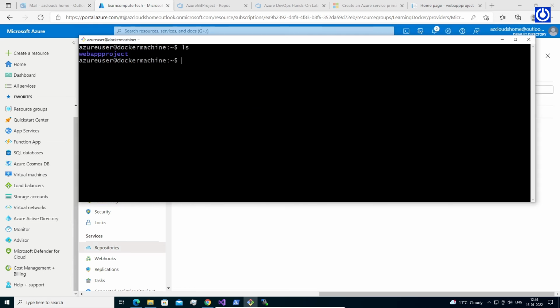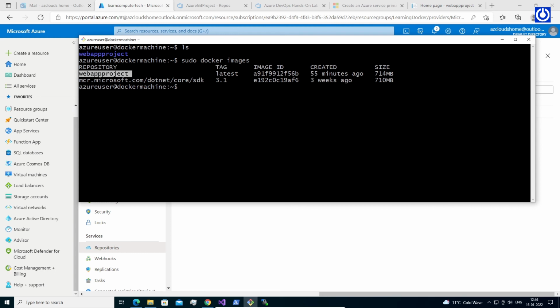Before we push an image to our registry, we must tag it with the fully qualified name of our registry login server. We will tag the image using the docker tag command. Sudo docker tag web app project learncomputertech.azurecr.io/web app project.